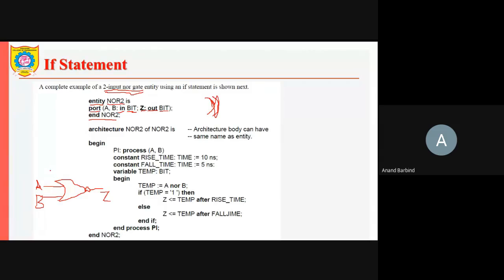So actually your entity is inside this particular black box. What is there inside is not specified by using the entity statement. What are the inputs and what are the outputs, that is only specified using this particular entity statement. Whereas the architecture statement is there, which describes the functionality of this particular entity. So we define the architecture NOR2 of NOR2. You can use the same name as that of the entity name, or if you require, you can give a different name for the architecture. Here the same name is given, so that is valid.